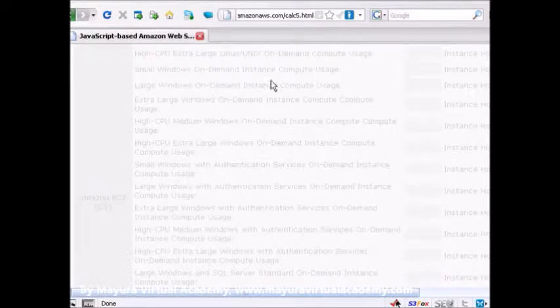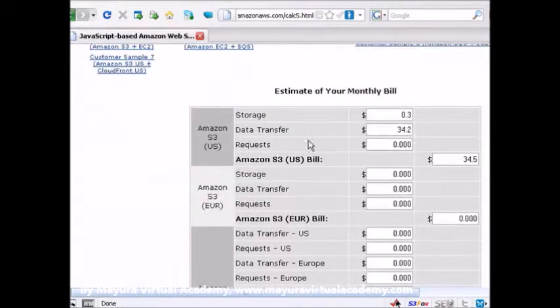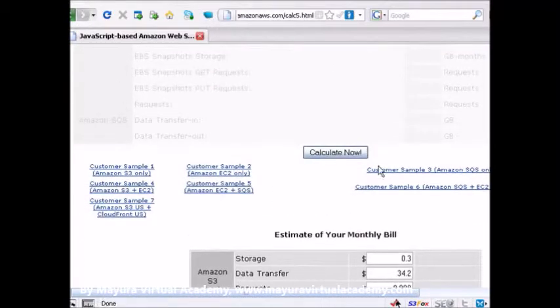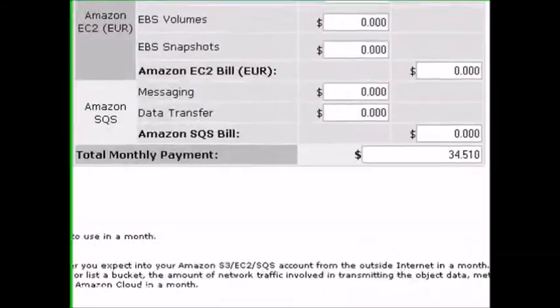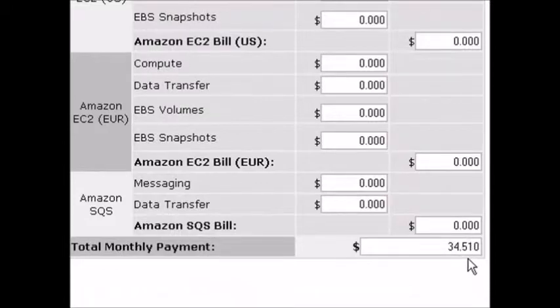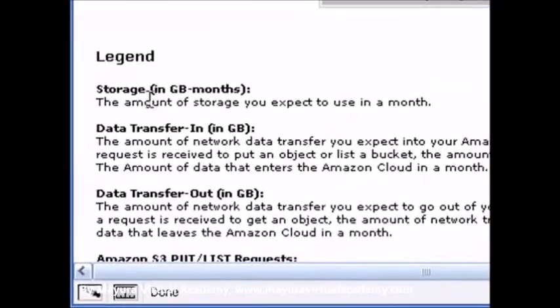As you can see, based on what we chose up top here, these are all grayed out. And come on down here, and I think these are usually going to be calculated for us already. Yep. So if we just go up here and click on calculate now, those numbers are totaled right here. Down to the very bottom, here we go, $34.51. And that's how you configure the cost of using the Amazon S3 service. And here we've got some additional information for you as far as describing the items we've been talking about already. Basic description of those terms, storage and gigabytes per month, and data transfer, and so on.